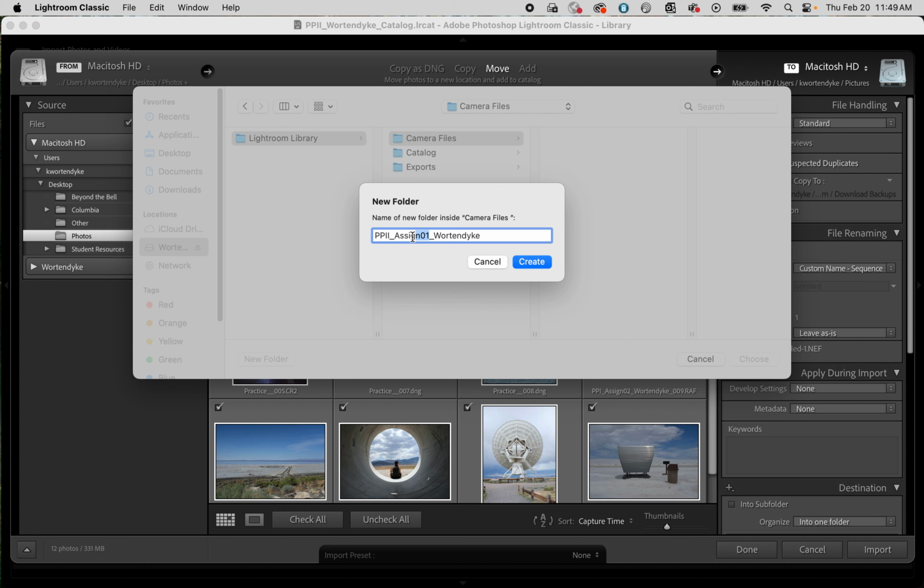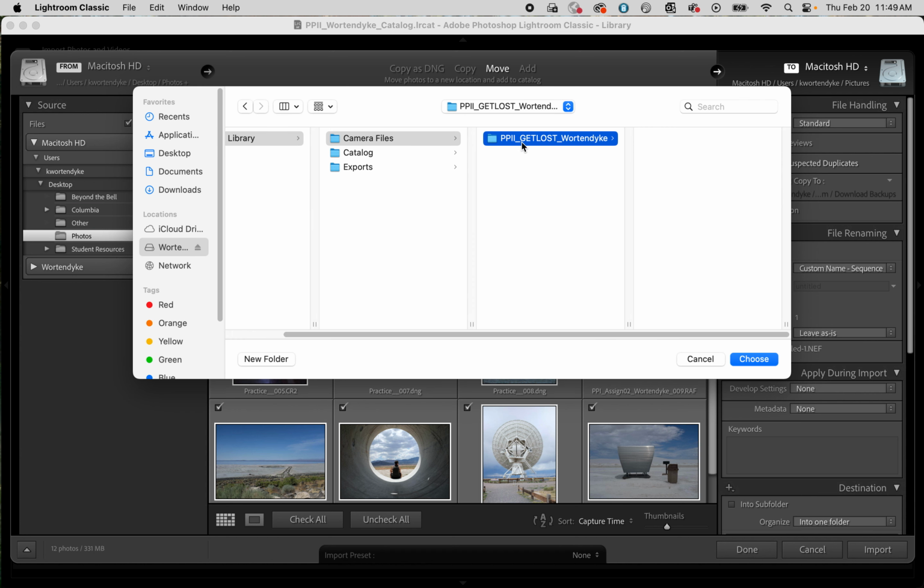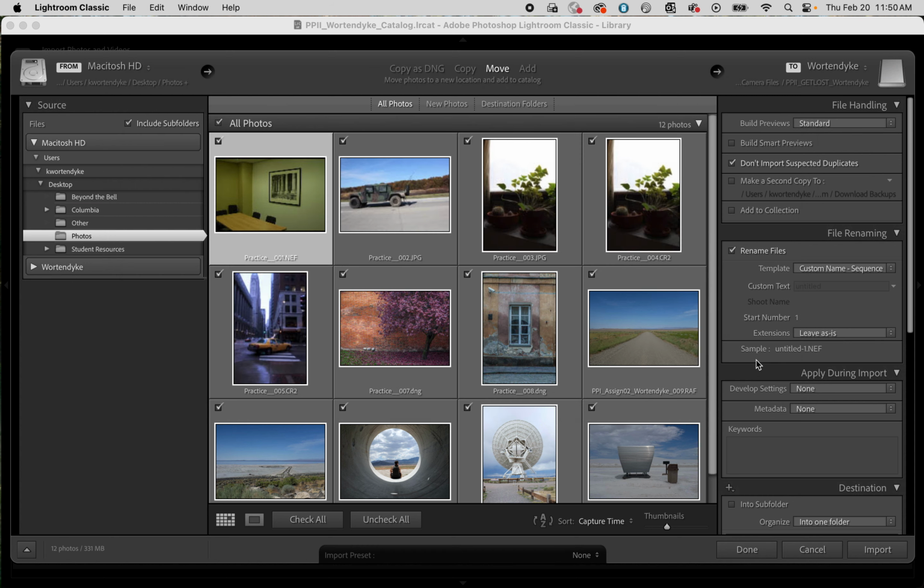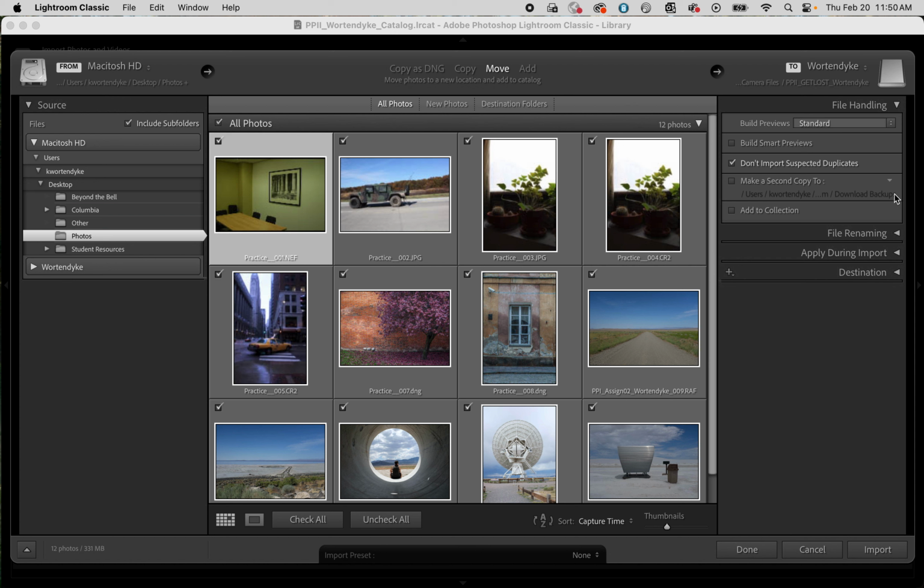Second way of naming them, if this makes more sense to you, is to put the assignment name. So this one was Get Lost, Wartendijk. So in this case, I'm going to create this, and now I've got this pp2 Get Lost Wartendijk folder, and I'm going to choose that. That's where I want to put those pictures because they belong there. Now I look back up here at the breadcrumbs, and it says Camera Files, pp2 Get Lost Wartendijk, so that's where they're going, not the pictures file. So let's work our way down through all of these here.